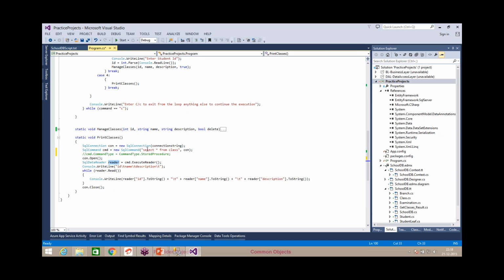This will give a handle to the result of select star from class, and I am printing all my values from here. Anyway, printing is different. This reader will hold the value of each record, and from each record it will hold the column values. You can directly give reader of ID, name, and description. These three are column names of my table, and this reader will hold each record.